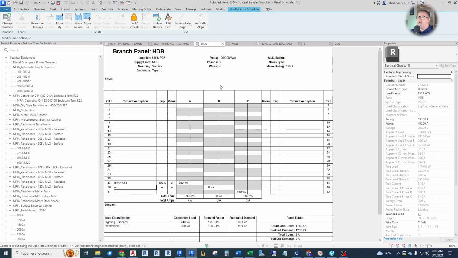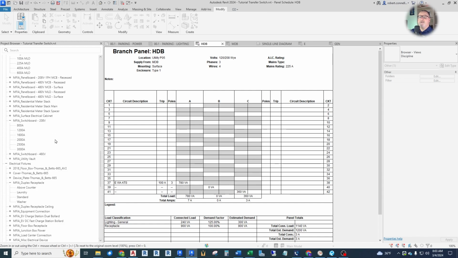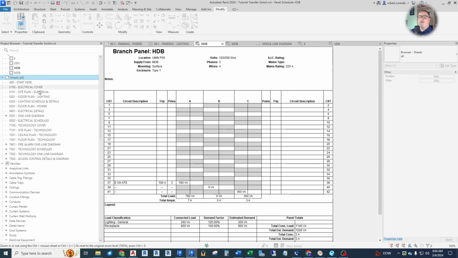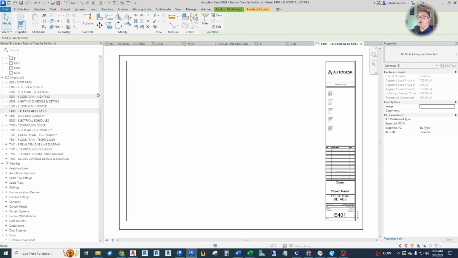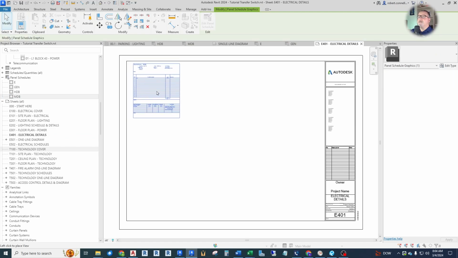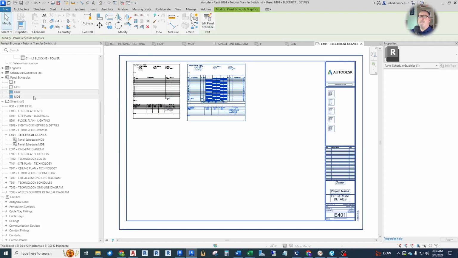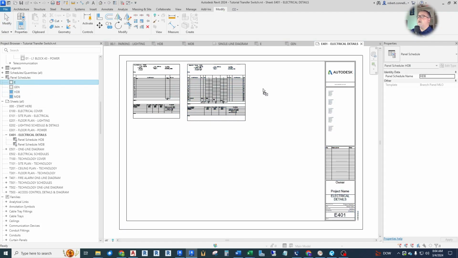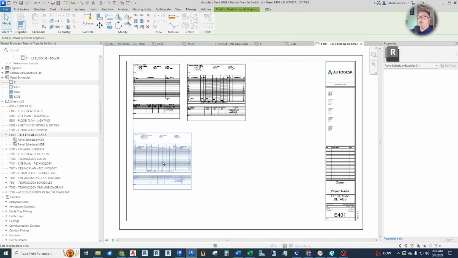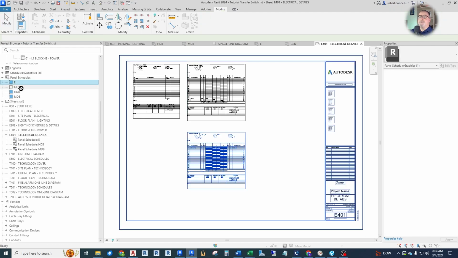That way I have all of my loads shown on all of my panels, and I can even create a panel schedule sheet, which I think is helpful to see them all in one place. I don't have one set up, but let's just put it on the detail sheet for now. We're going to drag all of these panels in. We've got the MDB first, and then we're going to have the HDB. And then let's drag our panel E. And our generator.